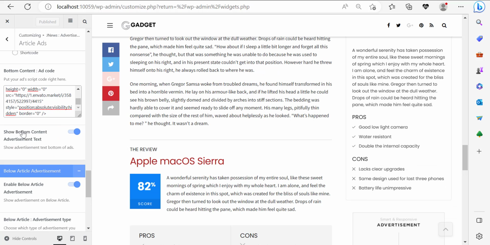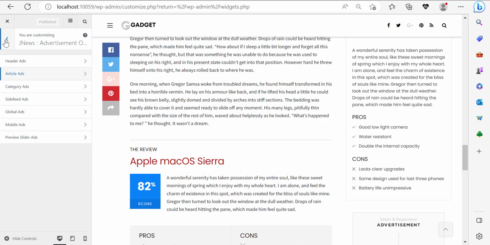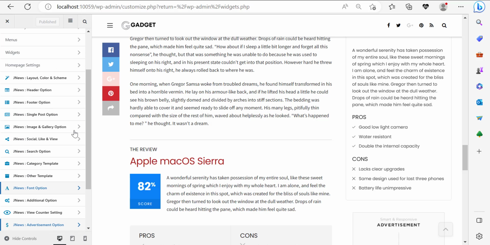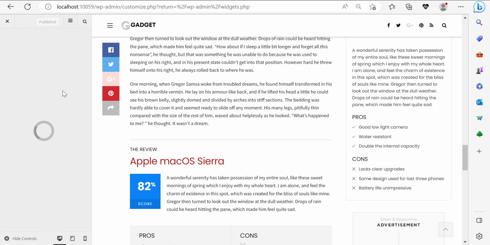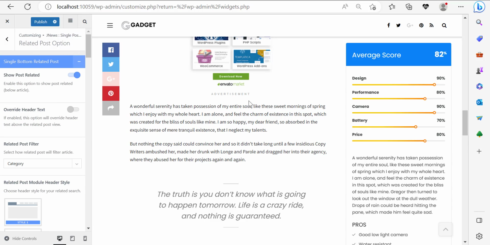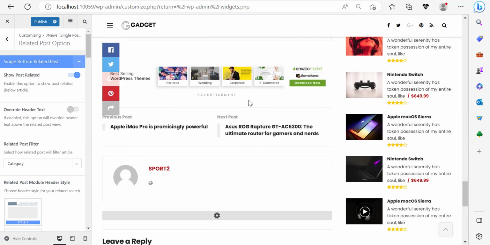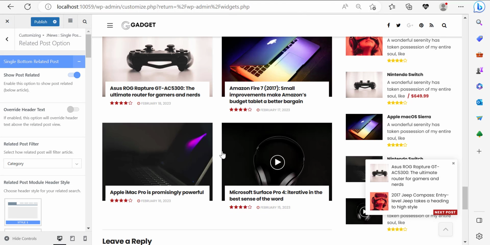All right, so in order to add related posts, related content, go out of here, go out, and then you can go over here to Single Post option, click on Related Post option, and right here is where you can enable this. Right, so if I scroll to the top, Show Post Related, and if you scroll to the bottom, you'll notice that right now it is getting prepared, and it will show some related posts.